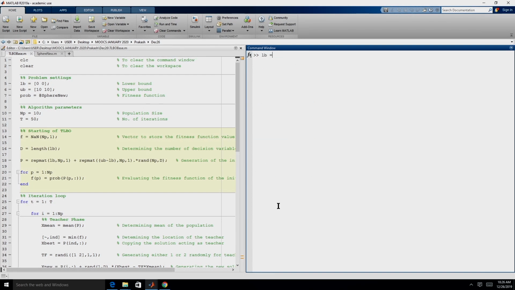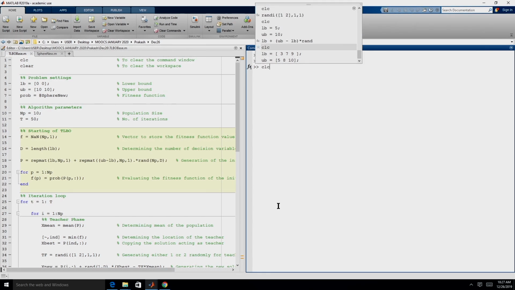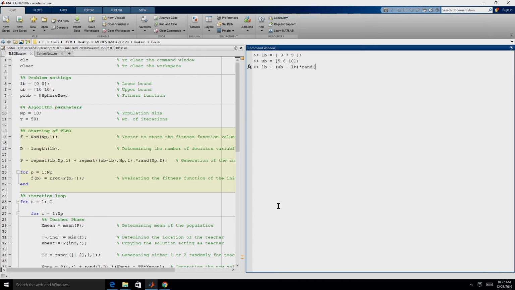The same relation we can use over vectors also. Let us say I have 3 decision variables, the lower bound is 3, 7, 9, and the upper bound is, let us say, 5, 8, 10. Still we can use the same relation. Now we require 3 random numbers because we have 3 decision variables, and we will do an element by element multiplication. The first value will always be between 3 and 5, the second value between 7 and 8, and the third value between 9 and 10. This is how we will be generating our initial population.